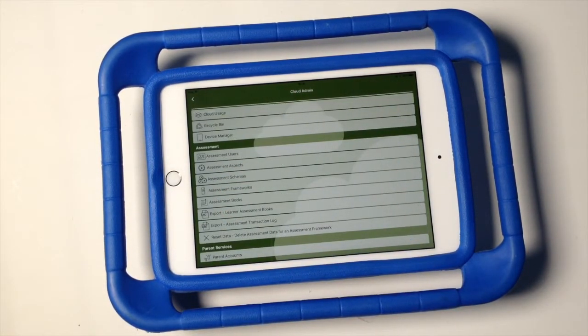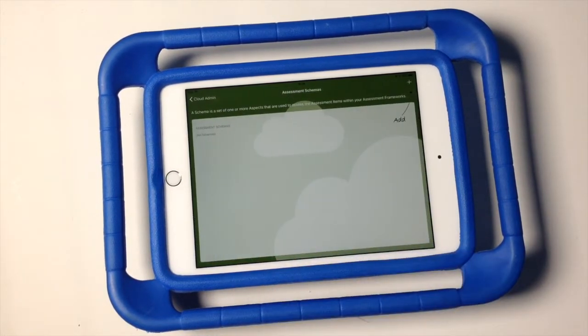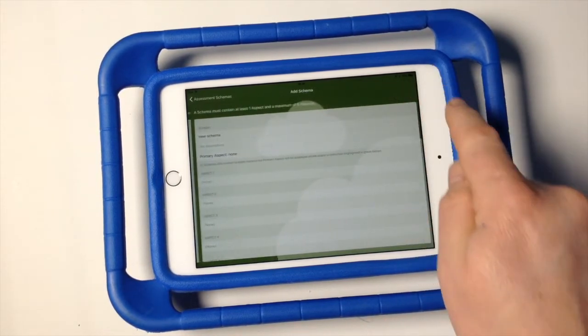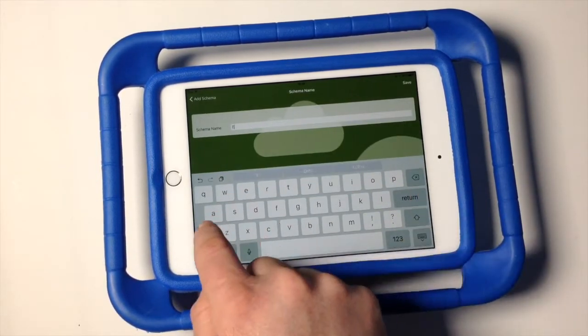In order to use this assessment aspect with a framework, we need to add it to an assessment schema. A schema is essentially a collection of aspects attached to your framework, making your framework accessible. From the Cloud Admin menu, tap Assessment Schemas, and then tap the plus button, and we'll call this one EYFS Schema.